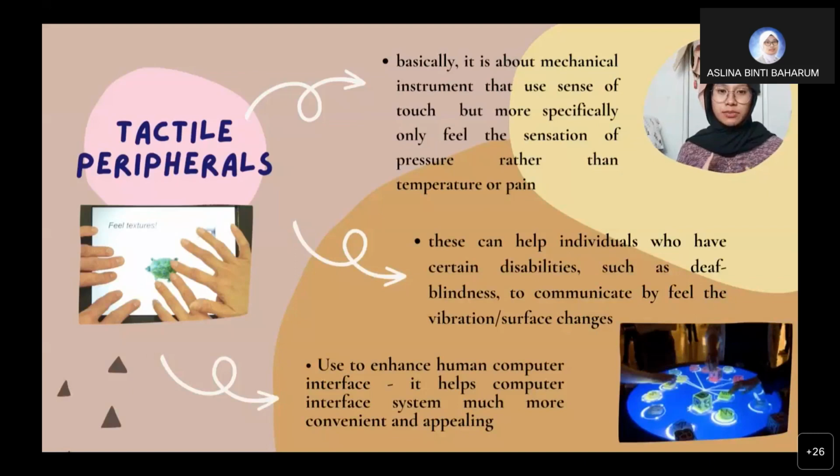Now I will explain about tactile peripherals. So what is a tactile peripheral? A tactile peripheral is basically about mechanical instruments that use the sense of touch, but more specifically only feel the sensation of pressure rather than temperature or weight.